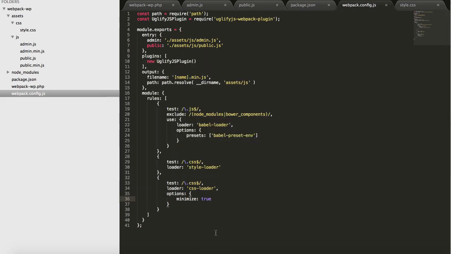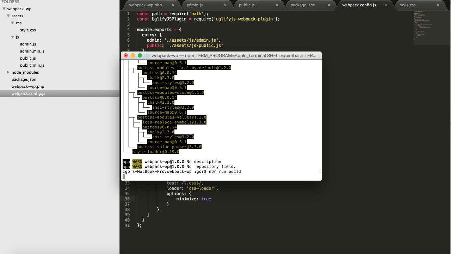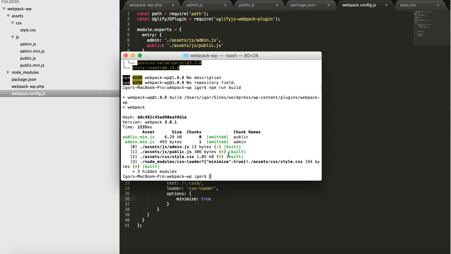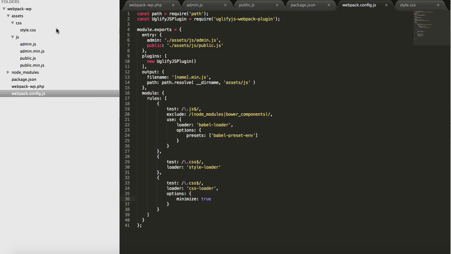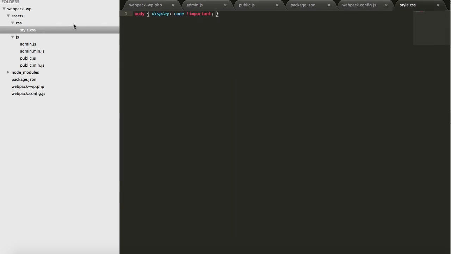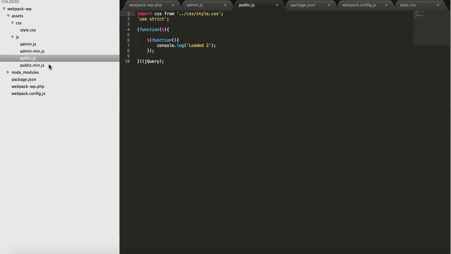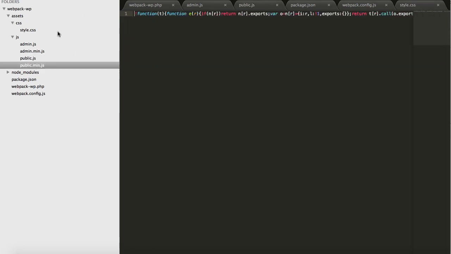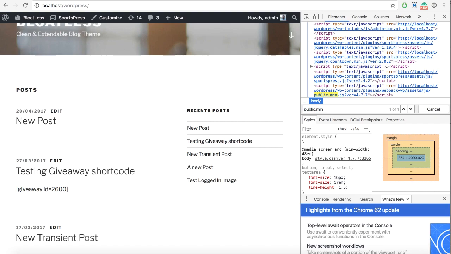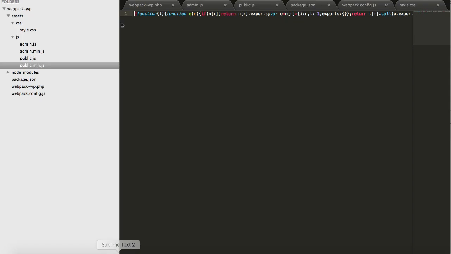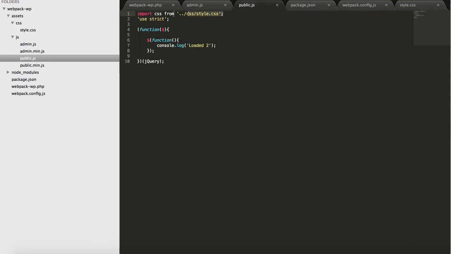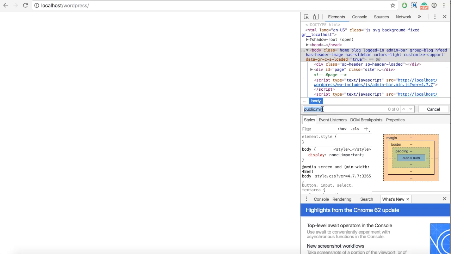I hope I don't have any errors now. Let's run npm run build and see what happens. Okay, this is it, but again, we don't see anything here, so let's load our page. Okay, what has just happened? When Webpack requires the public.js part, it also requires CSS. But as it now knows that this is CSS, not JavaScript, it will be put somewhere else.